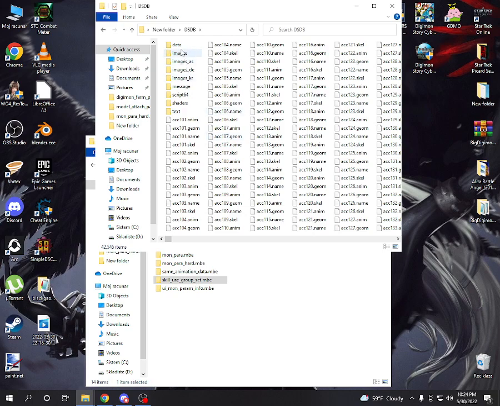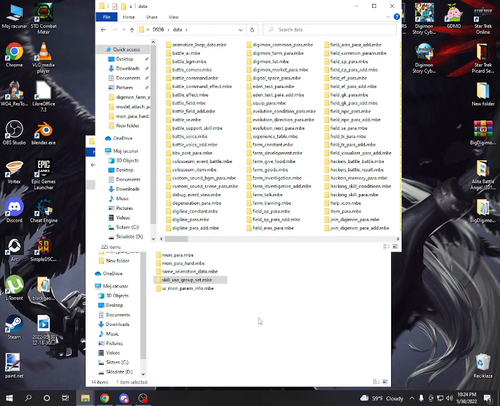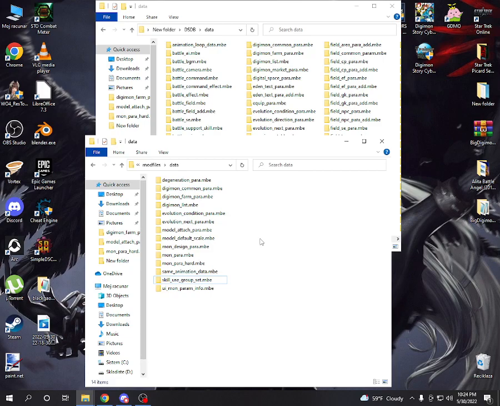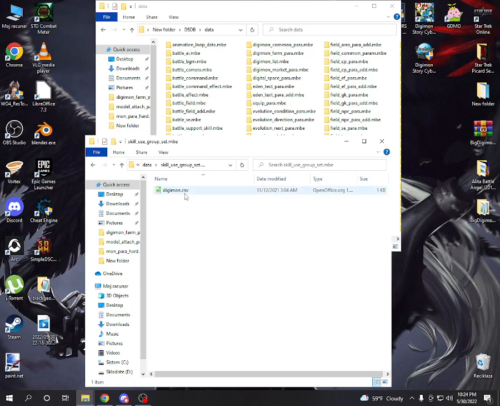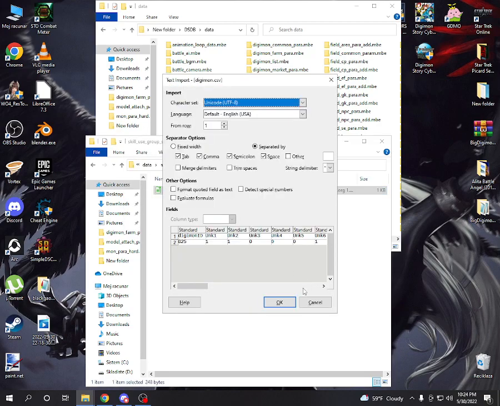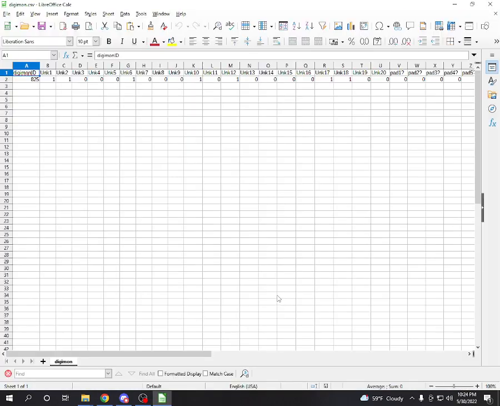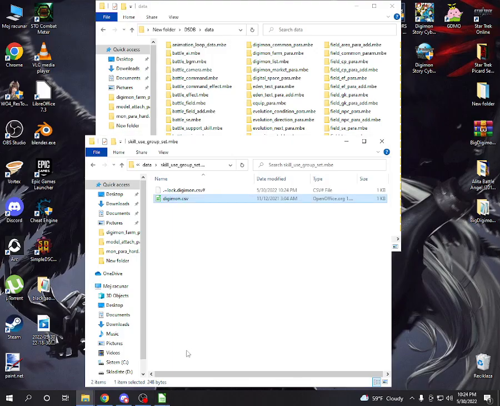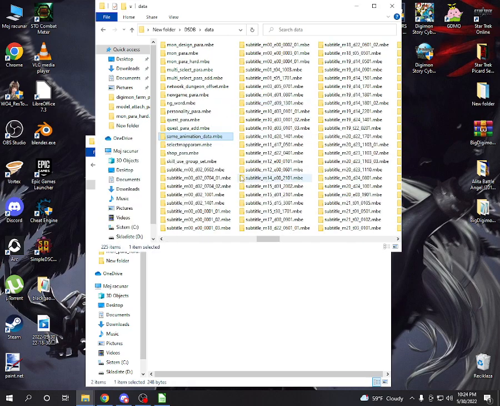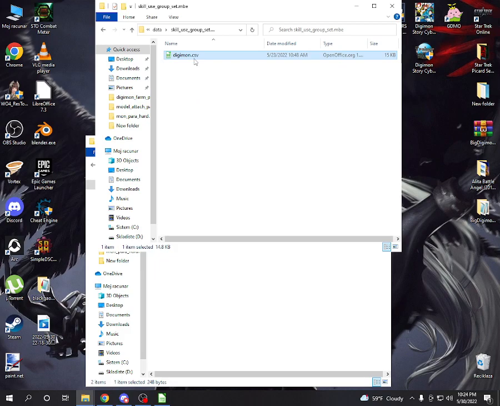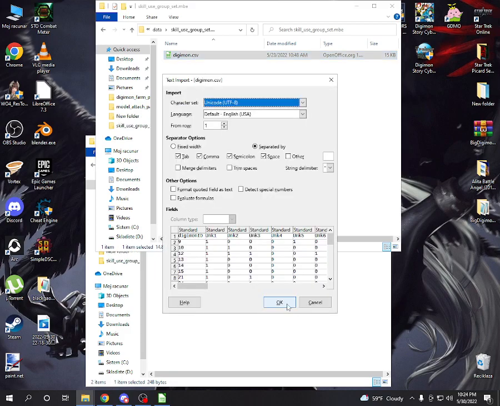Let me show you basically what I do. Let's go to our files. The easiest, fastest way to make a Digimon mod is to, for example, take skill usage group set. Now I don't know what this file does. I was not told, and I didn't find an explanation for it. But open the file of the Digimon that you're gonna mod and find skill group set and original.